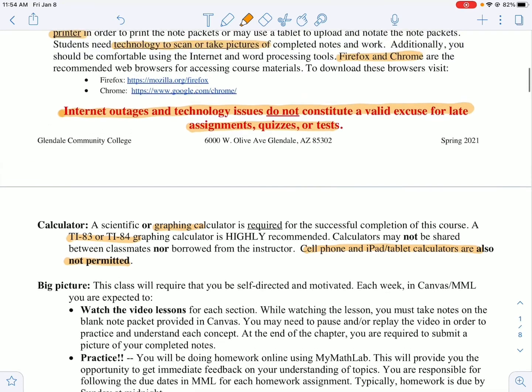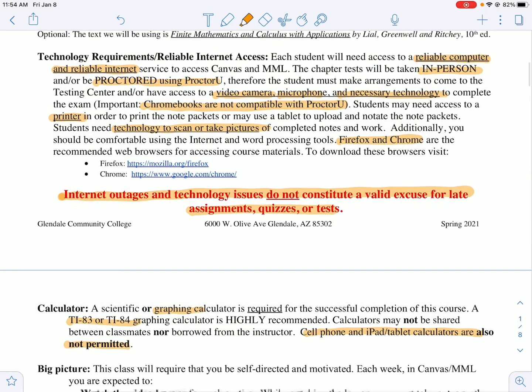Let me know if you have any questions about the technology for the course. Make sure that you have all of the technology that you need, or you do need to make sure that you pick a different class.